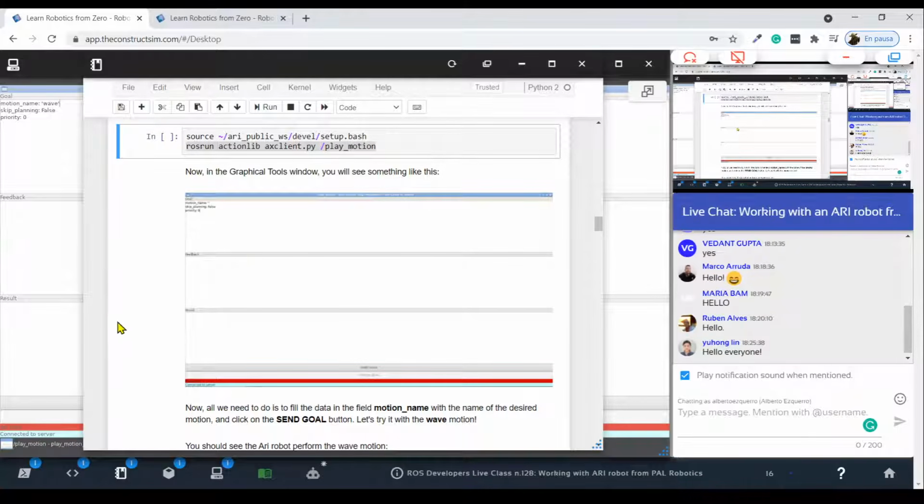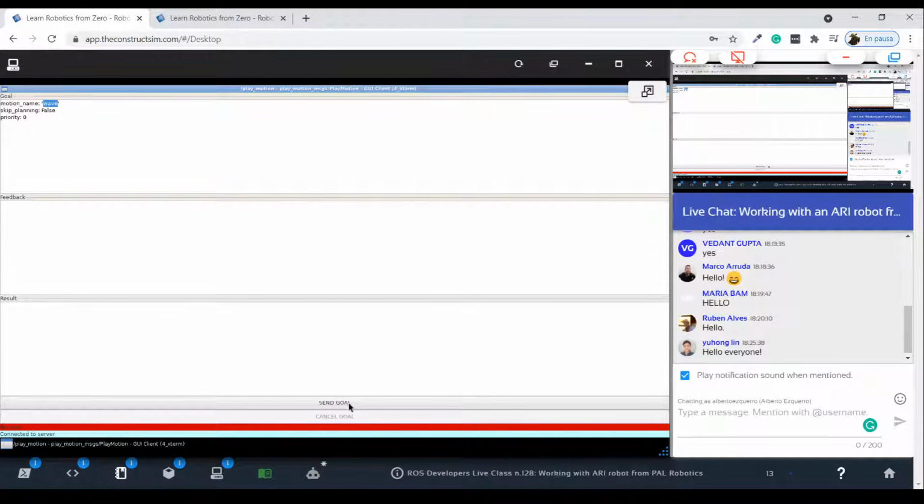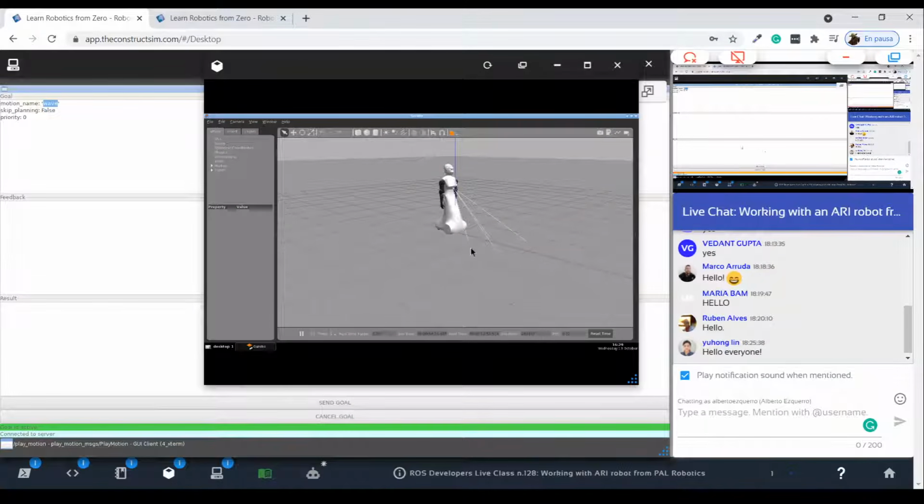So once we have the motion that we want to run, we click on the Send Goal button. And the goal is going to be sent to the play motion action server. So let me click here on the goal. Okay, so now if I come here to the simulation, we should see the ARI robot perform the wave motion.